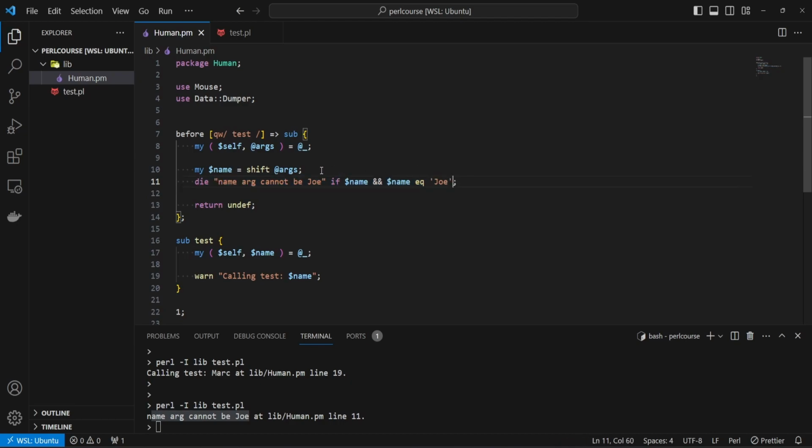So the key takeaway here is that you can introduce some logic before your subroutines that you would like to execute, such as here where we're testing what was provided to this function, but also remember that the value that is being returned in this before modifier is ignored.